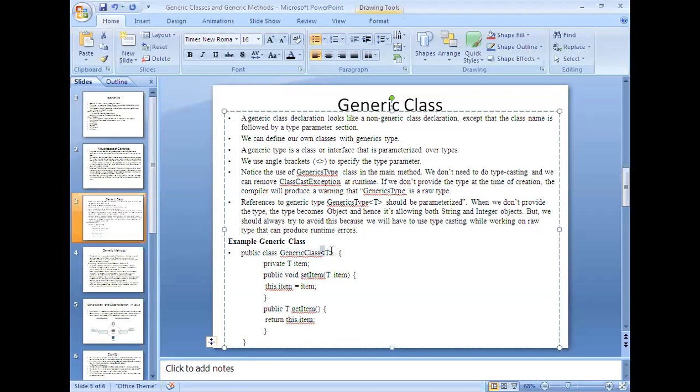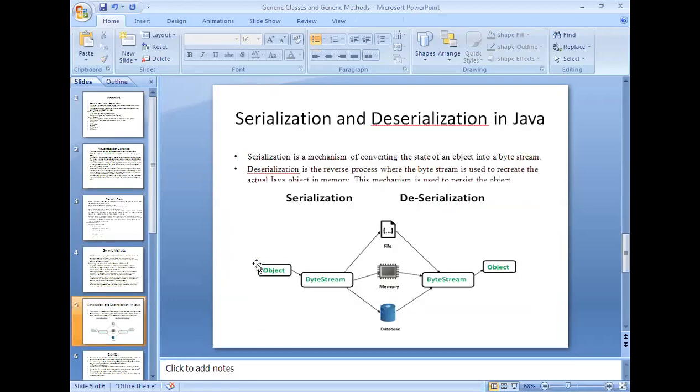It leads to a problem. When we do not provide the type, sometimes by default it will be taken as an object. The type becomes object, and hence it's allowing both string and integer objects. But it is good practice that you specify what type of data you want to supply as a parameter. Don't leave it empty.